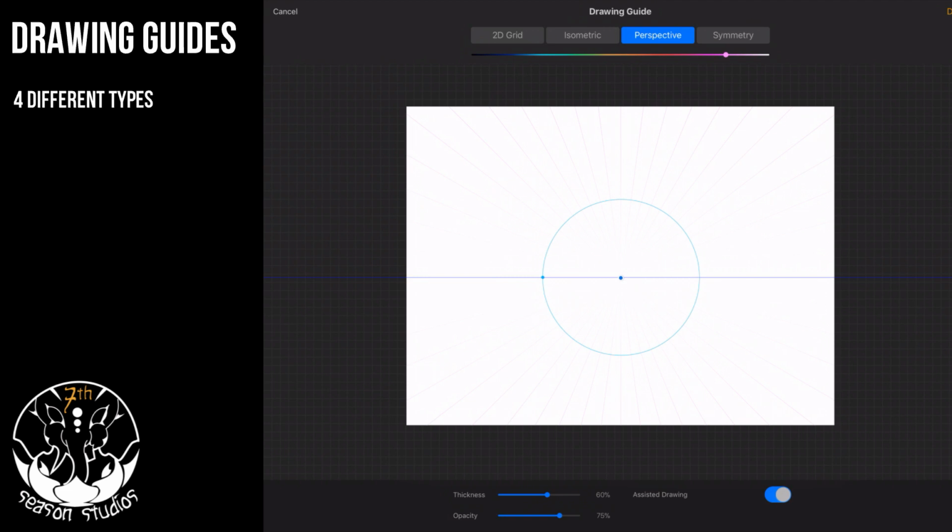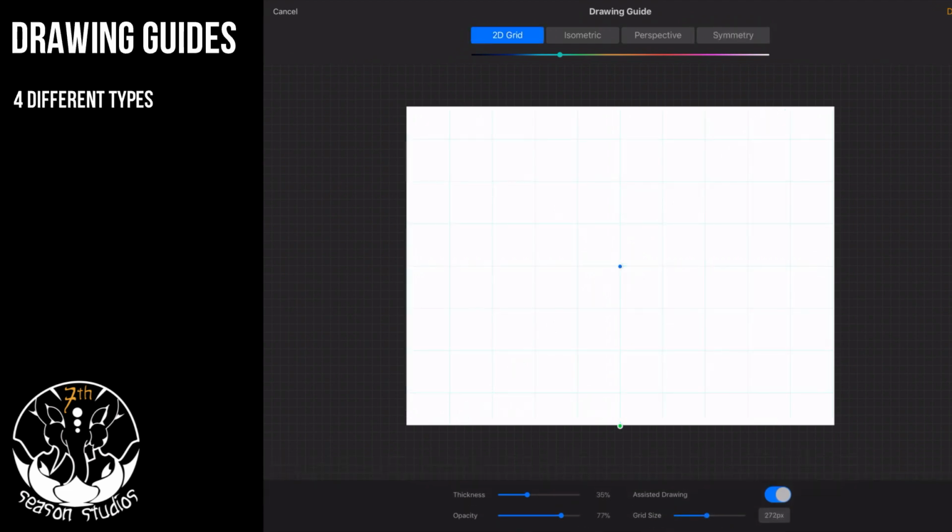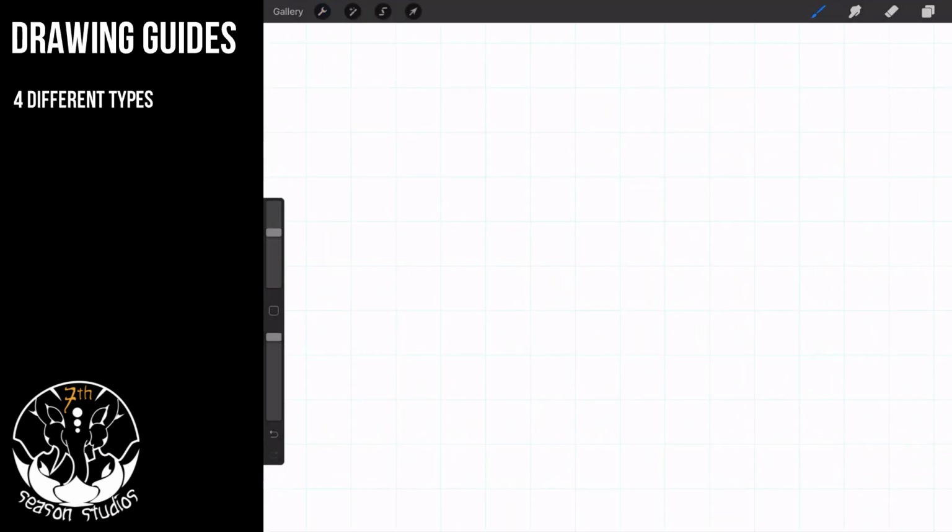Now, if you don't like this again, you can go through and we can make it symmetrical. Now, horizontal, vertical, quadrant, or radial. And you can also click on enabling rotational symmetry. So let's go ahead and click on the 2D grid. I'm going to make this probably 79, about 172 pixels. And then when you're done, hit done. Cool. You now have a grid.